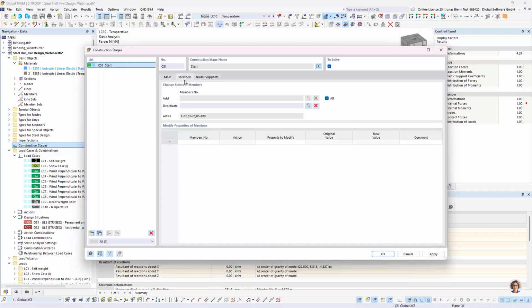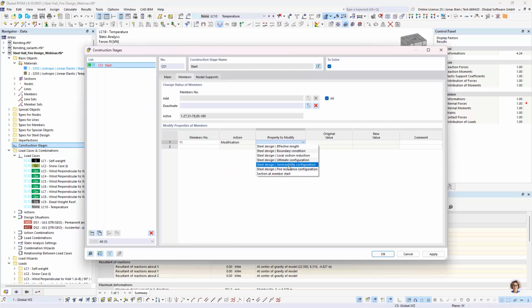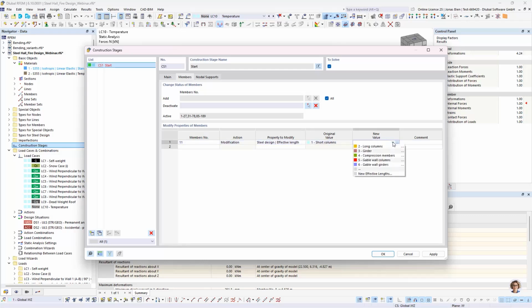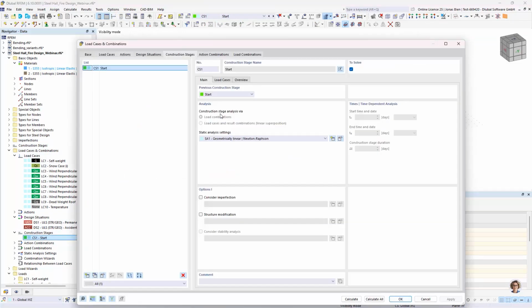And then under the member tab, I can not only activate or deactivate members here, but I can also modify them. For example, I could now say, okay, for this column here, I want to define some steel design configuration, for example, the effective length settings. And I could now override my original assignment of buckling length with a new one. Let's just take, for demonstration purposes, the type 2 I have already defined. But it could be every effective length type that I have maybe modified from the original version.